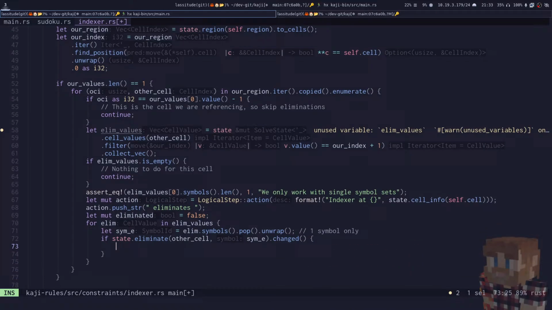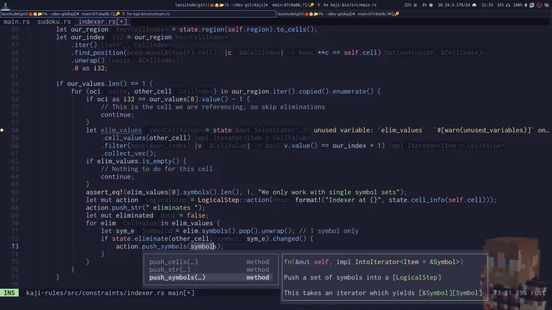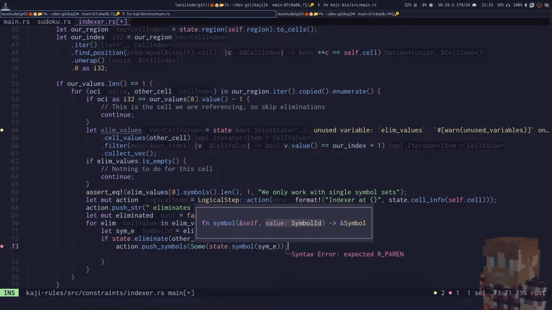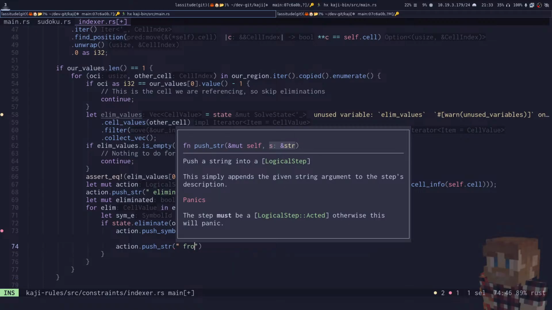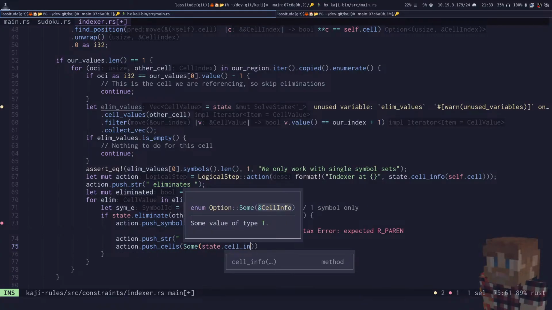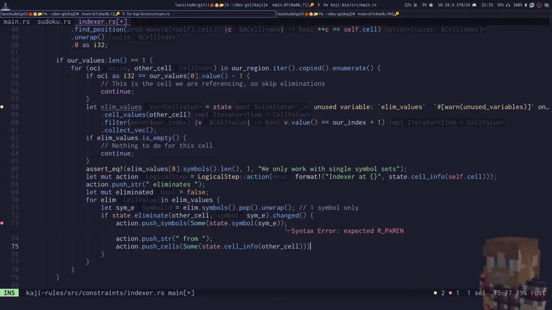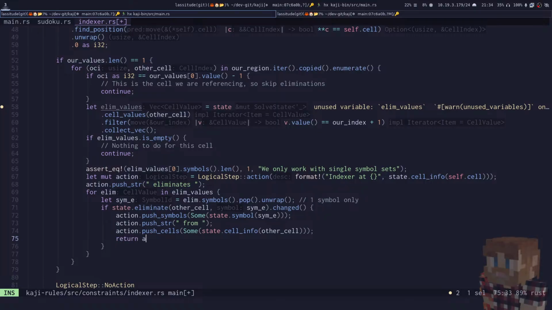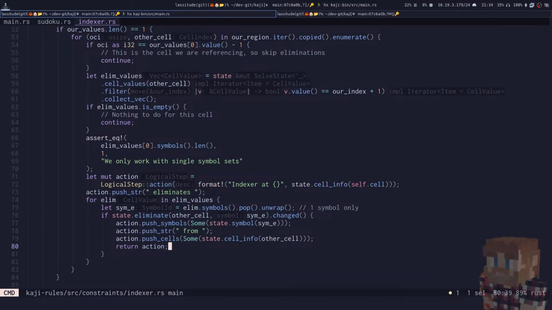So if attempting to eliminate that symbol from the board caused a change, then action dot push symbols from push cells. And in fact I'm prepared to stop it there. Why not? We don't need to do more than a single elimination. Return action. So if we manage to do an elimination, we'll return it there. Otherwise, we're going to go round and round.